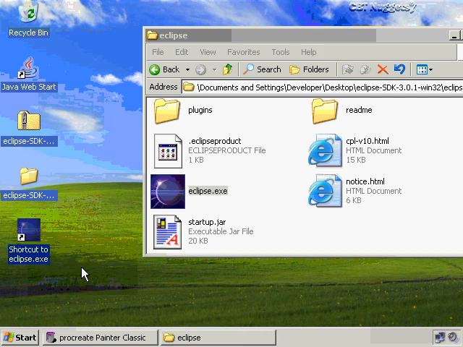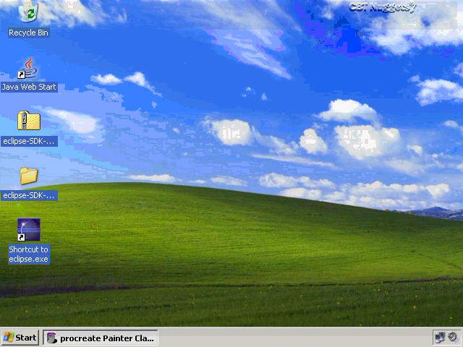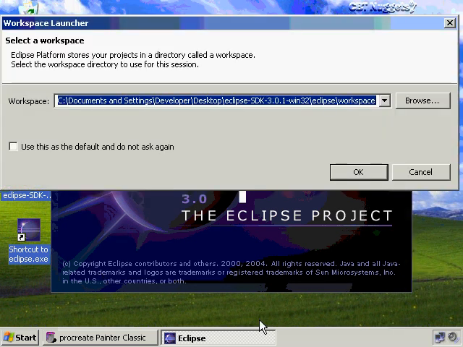So I'm going to create a shortcut to it on my desktop here, and let's get rid of that main folder there. All right, so to launch Eclipse, I double click on the shortcut. And the first thing it's going to do is ask me to define a workspace. Basically, where do I want to save all my folders and files that I create?